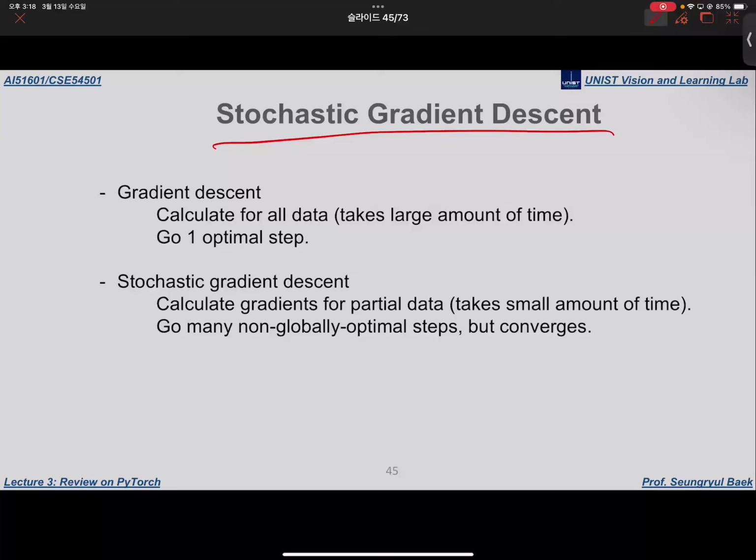아는 사람 있어요? SGD랑 GD 다른 점 아는 사람 있나요? 다 알지 않나요? 아닌가? 대부분 어렴풋이는 다 알지 않나요?